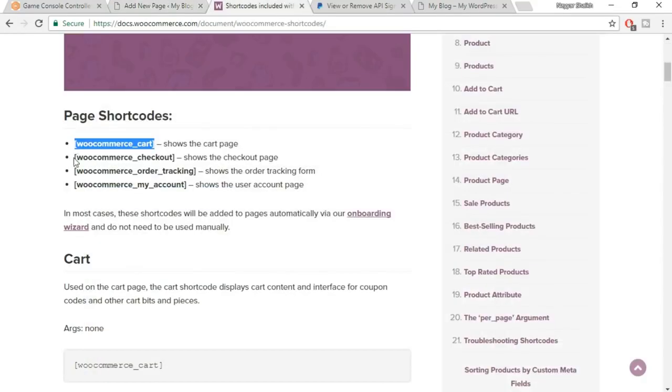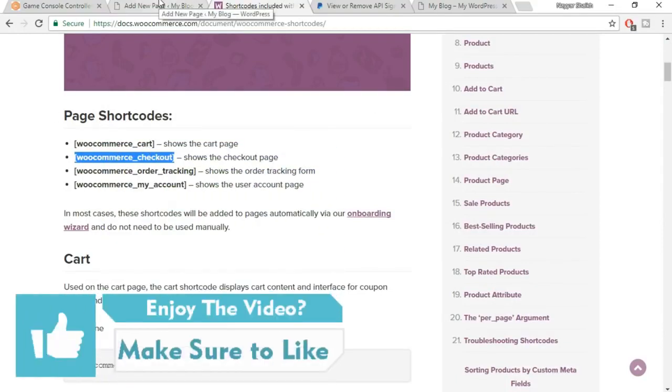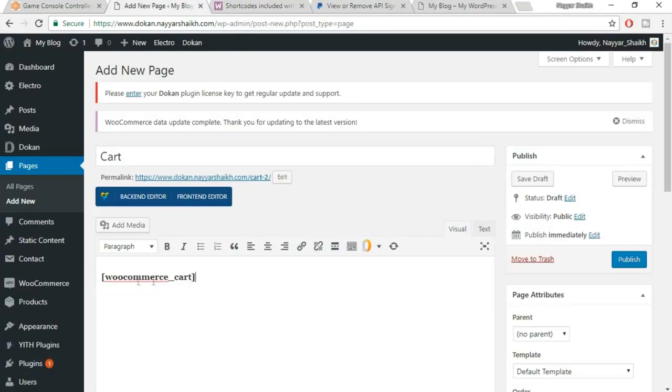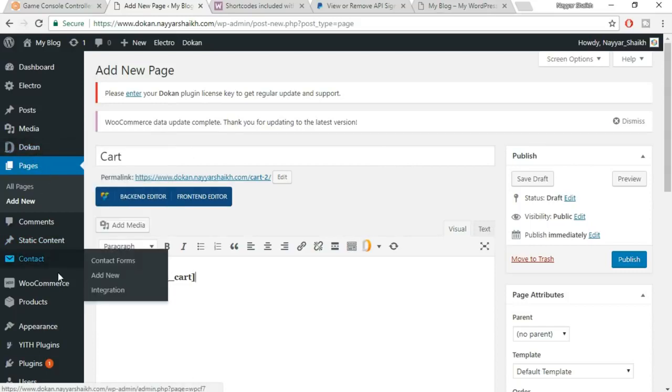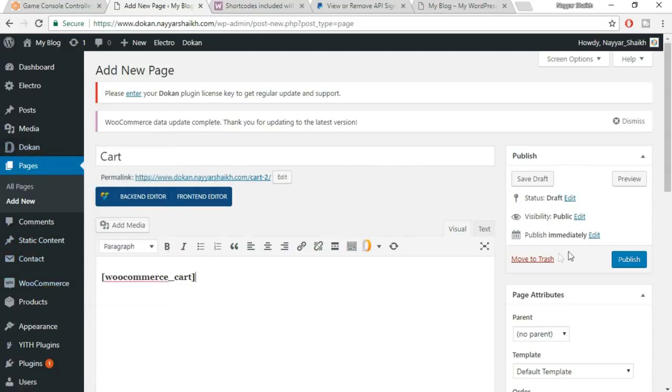And also for the checkout page, just create a new page called checkout page and enter this shortcode over there. Okay guys, so don't worry if you don't see those pages. And for my account page also, this is the shortcode for that. So you just have to create a new page and enter this shortcode over there, if you don't see those pages option on the checkout option. Okay, so I won't be doing this. I'll just move this thing into trash because I already have a cart page.